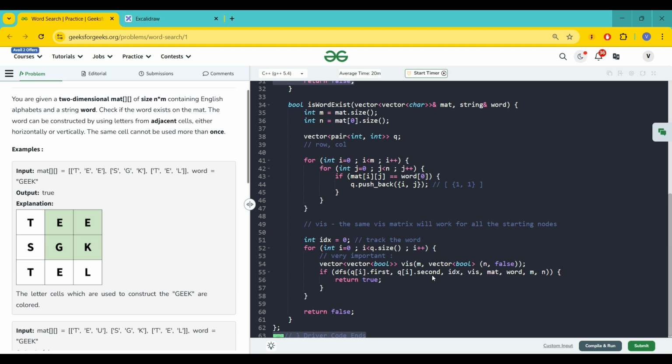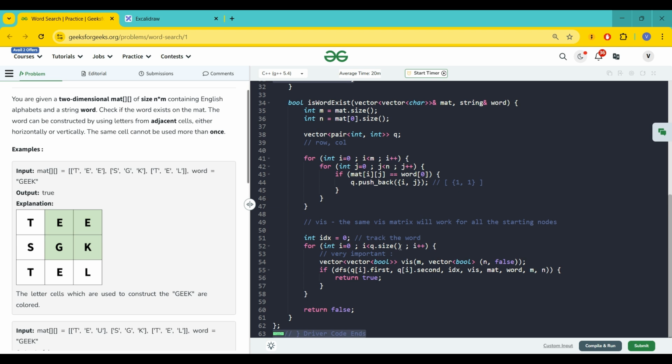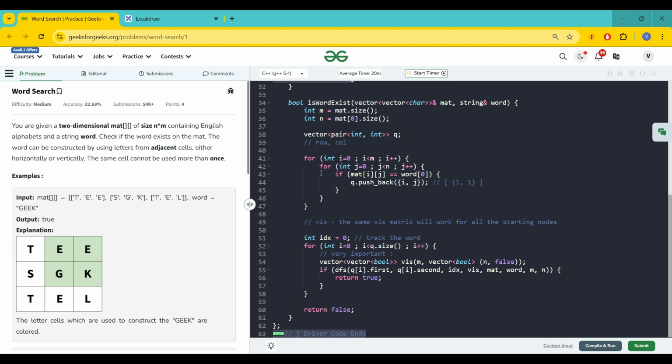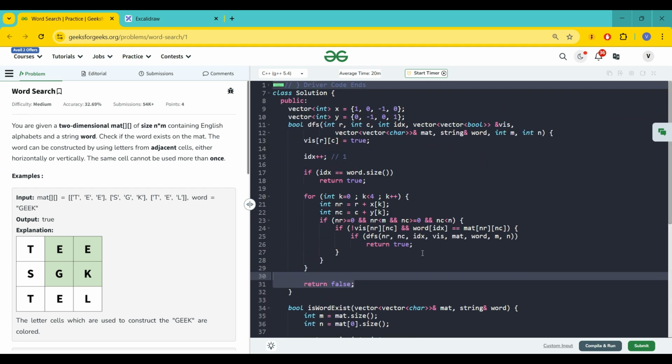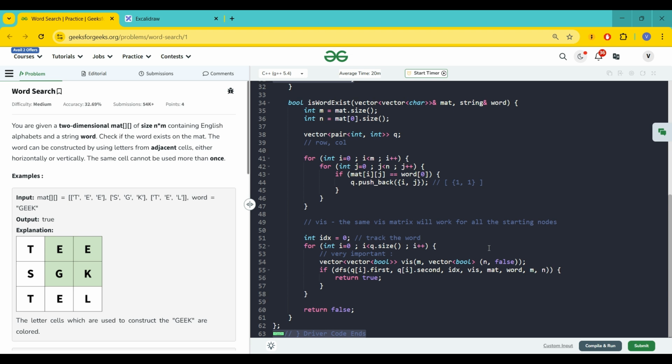Not a tough problem. It only uses our basic idea of the DFS algorithm. It's a medium, a bit of difficulty. That will be it for this video and for this problem explanation.